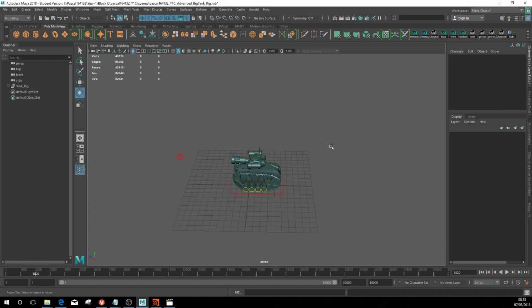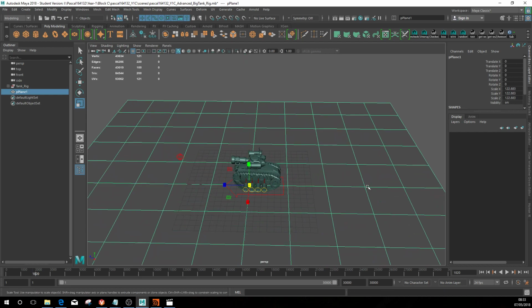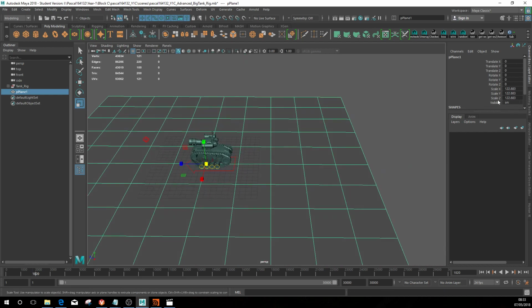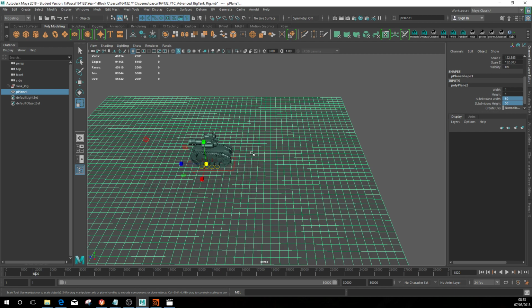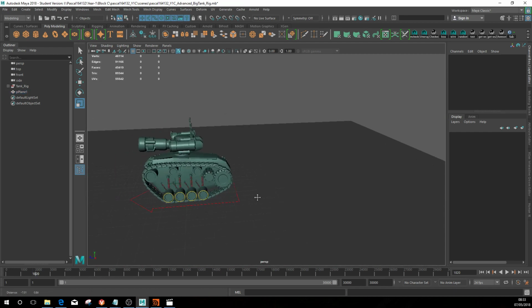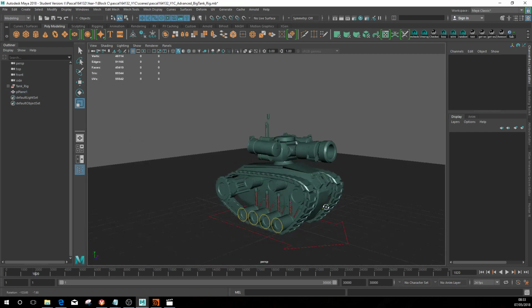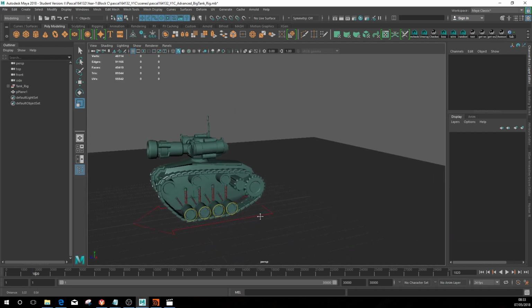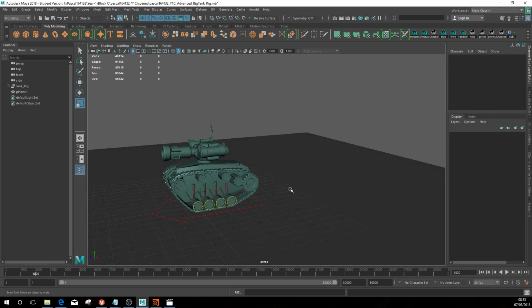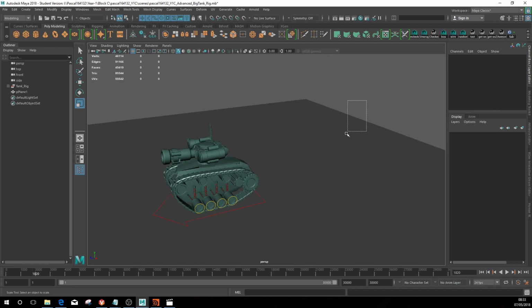Now I will show you why I call it an advanced tank rig. I'll make a simple terrain. I'm making a plane and scaling it. Putting the subdivisions to 50 each. Now you can see these controls here on the side of the wheels, which are basically made for constraining to a terrain.